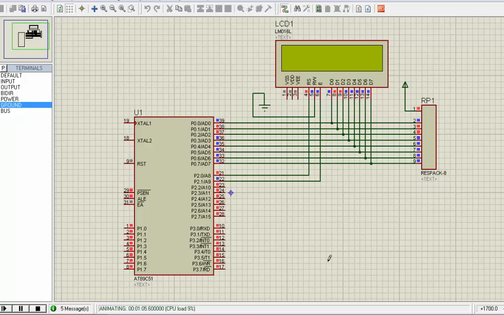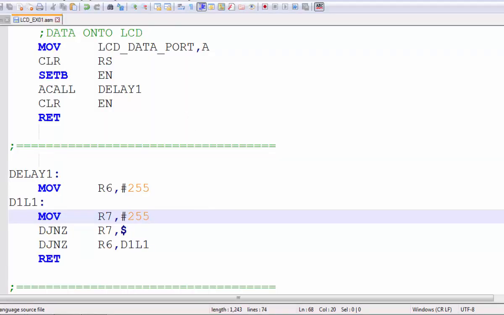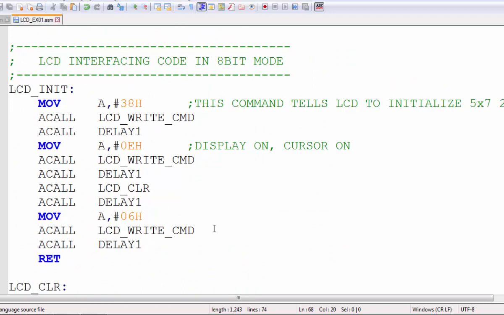The next thing is we provided the command 06H. That command will shift the character one position to the right. The next thing is to position our cursor on the LCD, which we haven't done before. Let's try this and see if that is the reason the LCD isn't displaying anything. So let's write one more command, that is to position the cursor on the first line and the first character.